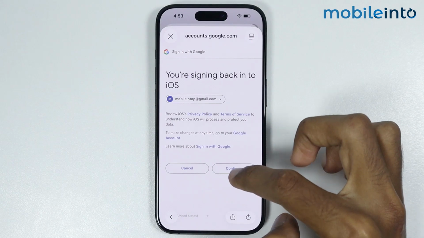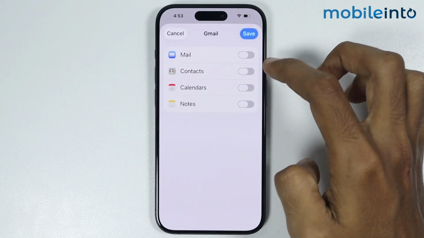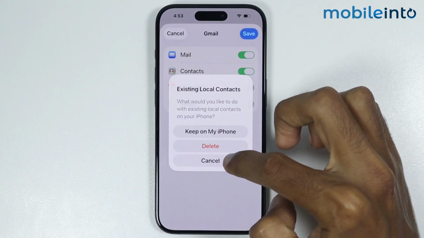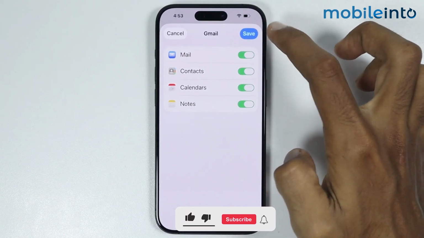From here, just select continue, then tap on continue. Now from here, just enable the toggle for the services which you want to use this Gmail for. Now once you enable the services, just tap on save.